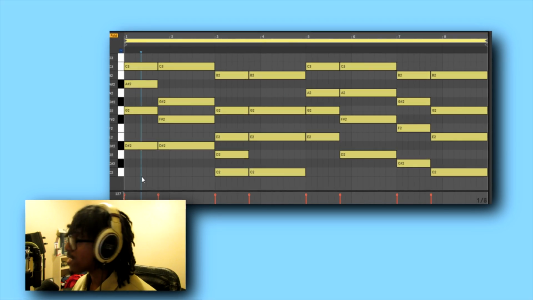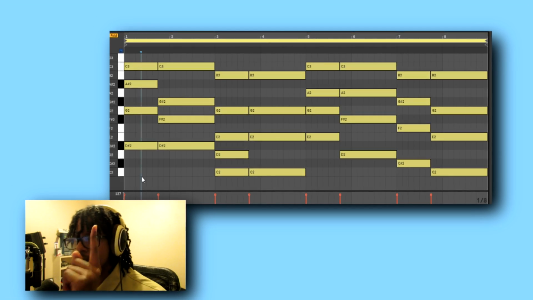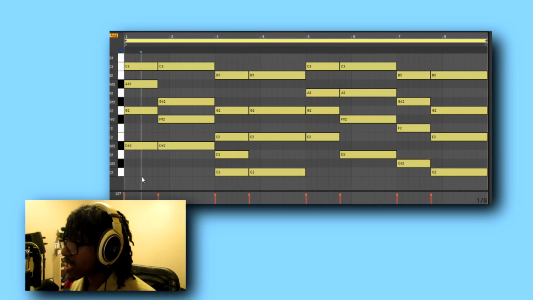If you know what a passing chord is, I actually have a tutorial I'm going to show above. I would definitely check that out. It's going to explain it pretty much fully. I'm not going to cover this tutorial because it's going to kind of make it too long.